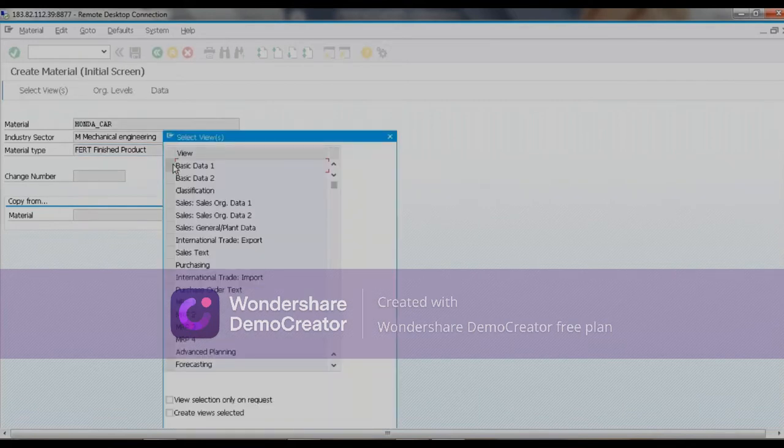And with respect to PP, you can see in the material master, you will have the different views. These views are with respect to different modules. For example, for purchasing, you will mainly select the purchasing and international trade and purchase order. And if you want to work on the SD, these are the views for SD.